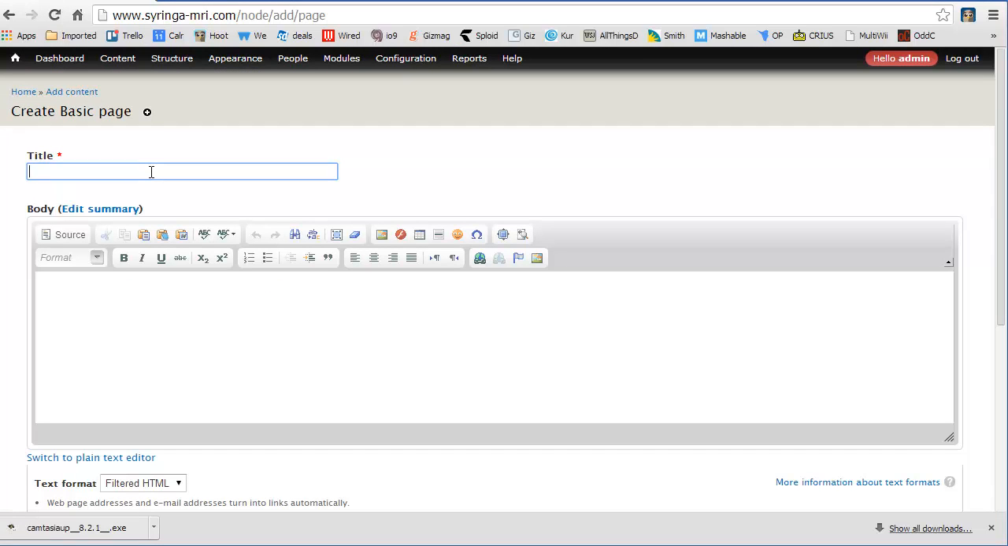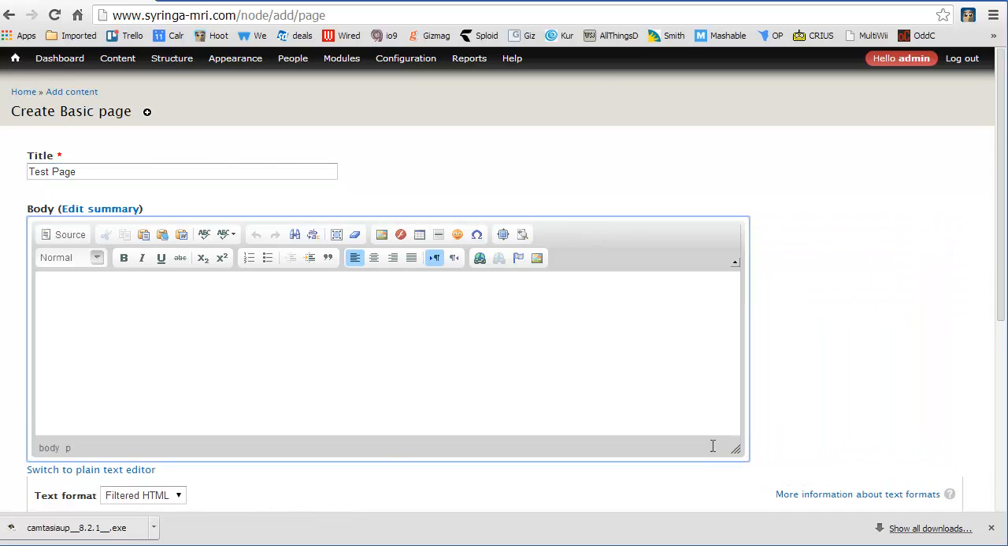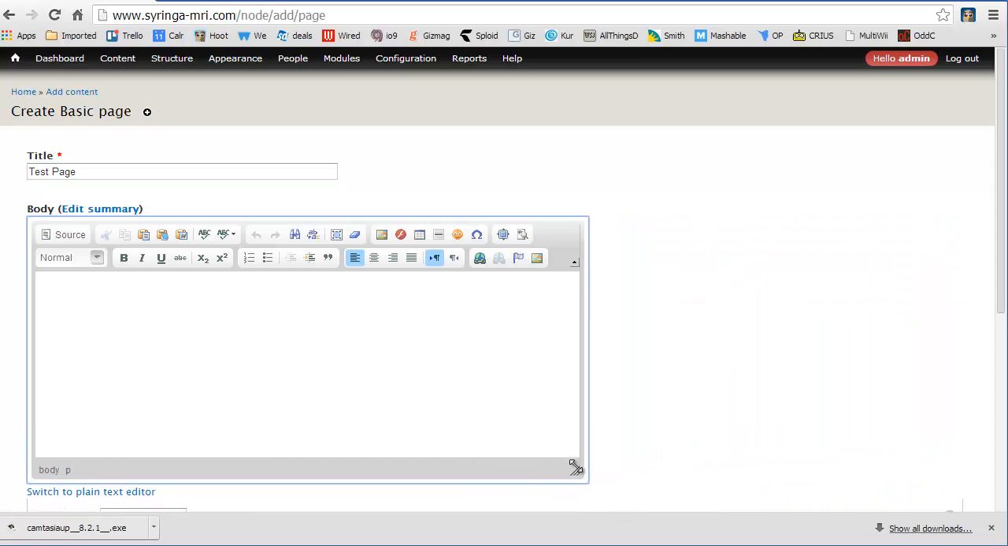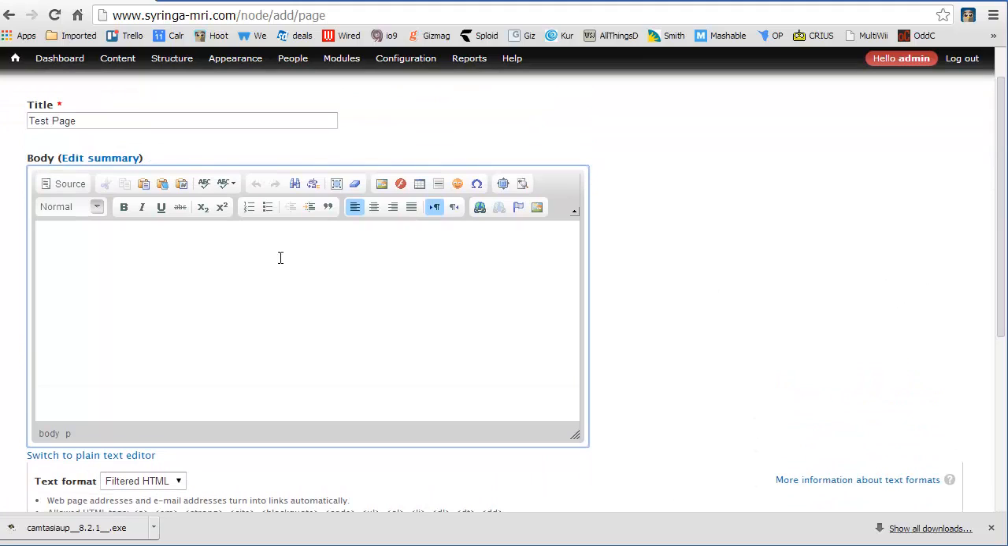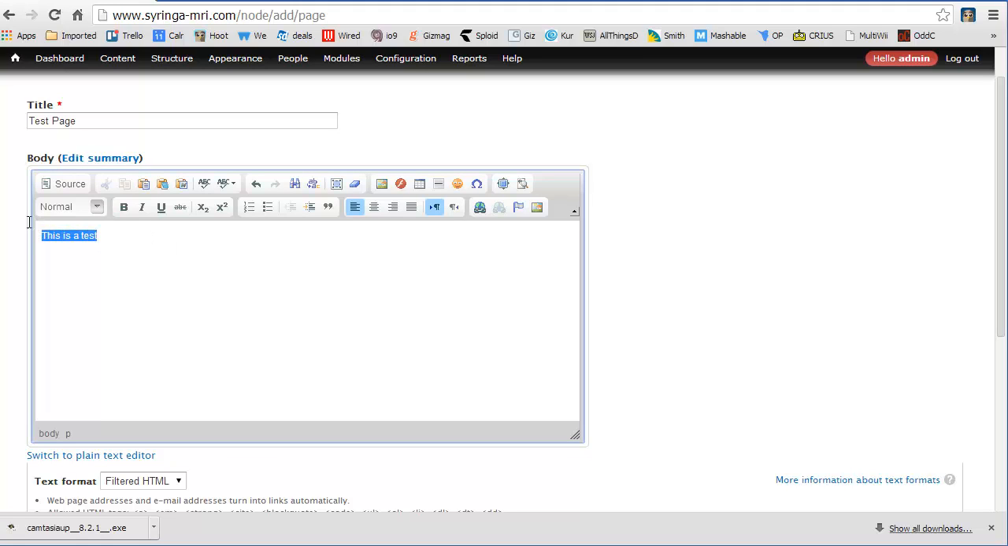First thing you want to do is give it a title. We'll call it test page. And in the WYSIWYG editor, we want to drag it over to approximately the size of the page content on the site. You can type directly into the window and affect it just like in a normal word processing program.